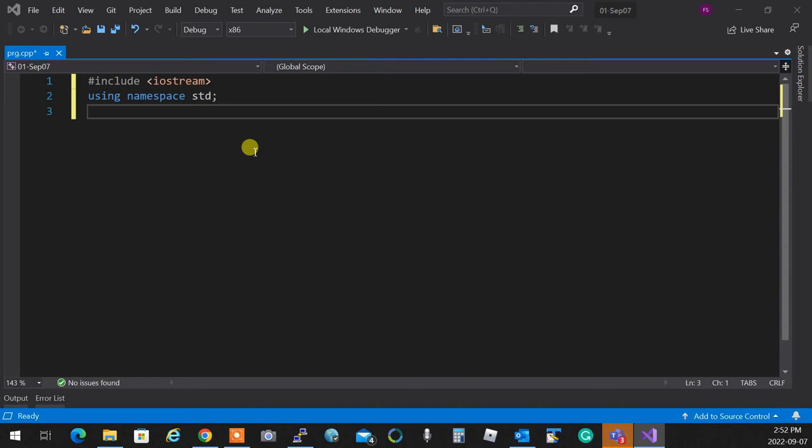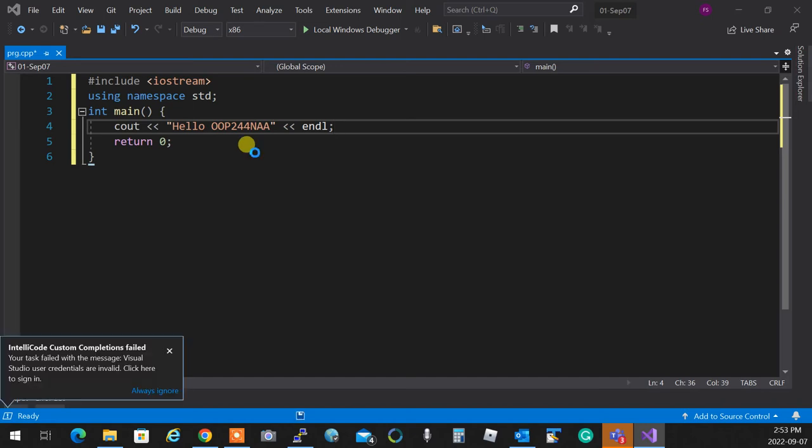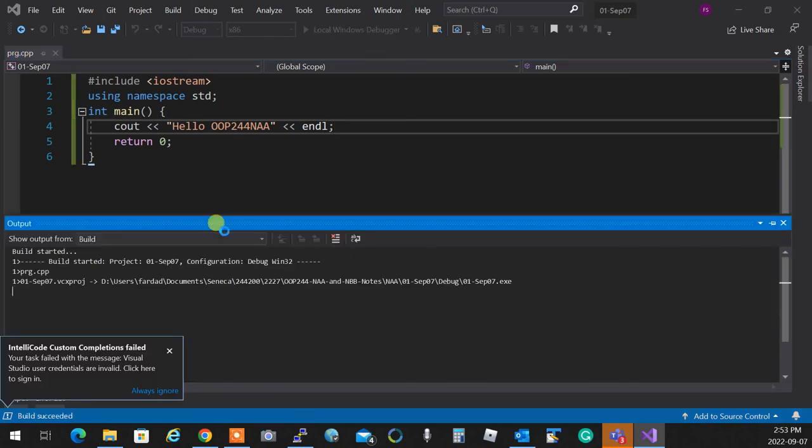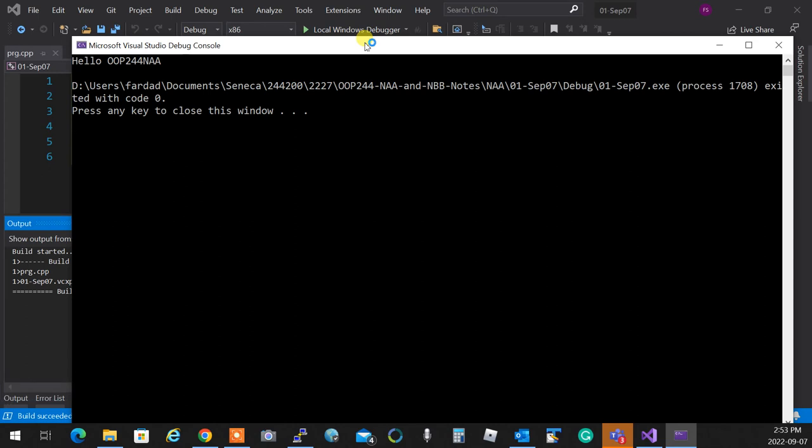And now in here, I'm going to say int main, return 0. And in here, I'm going to insert into the console output object, I'm going to insert hello OOP244NAA, and I'm going to insert an end line to the console output. And I'm going to run the program. And result of that insertion will be printing it. Okay? So that's how C++ works. It works with objects. We don't have a function-based thing. Why is that good and how it helps us?